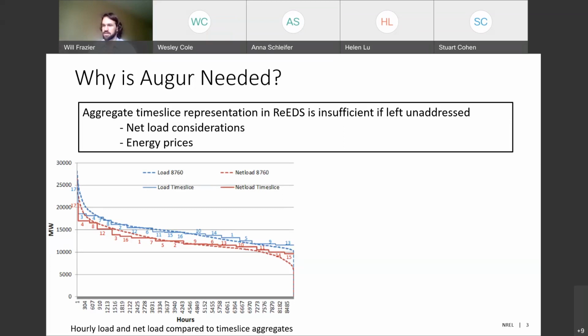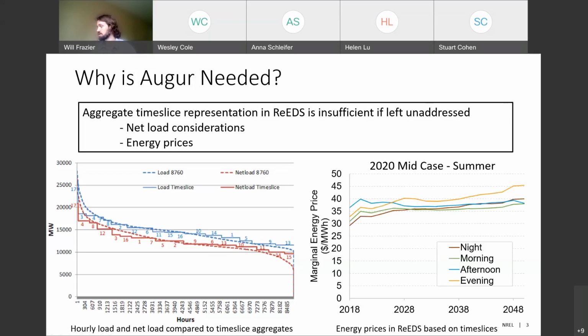Anyways, as you can see at the high end, when load's really high, our net load tends to be much lower than the actual hourly profiles, and same on the other side. So this causes some issues with assessing system reliability and accurately modeling prices and other things. So the energy prices are the other main piece that we try to address here.